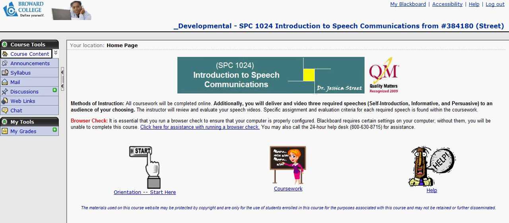Great, then let's begin. First and foremost, you'll want to run a browser check to ensure that your computer is properly configured. Click here for assistance with running a browser check, or call the 24-hour help desk for assistance. Please know you'll need to run a browser check on every computer you access Blackboard from.